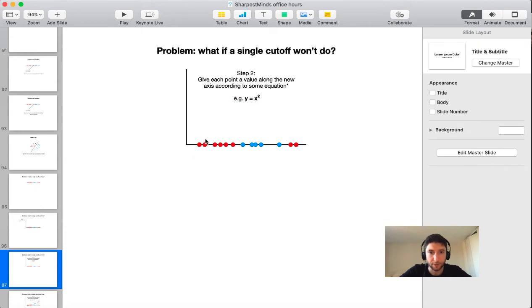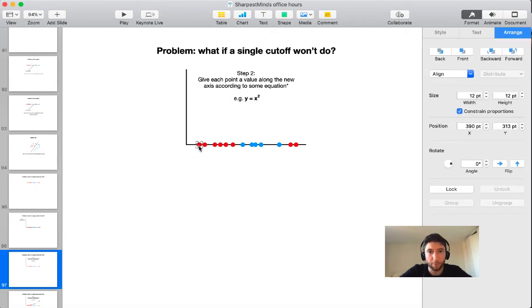Okay, so let's say we've got a red point at position, let's call that x equals 2. Then its y-coordinate, y equals x squared, will be y equals 2 squared, or 4. And then maybe this is x equals 3, so we'll move that up to 3 squared, which is 9, and so on. So we're going to basically make a quadratic curve out of these points.